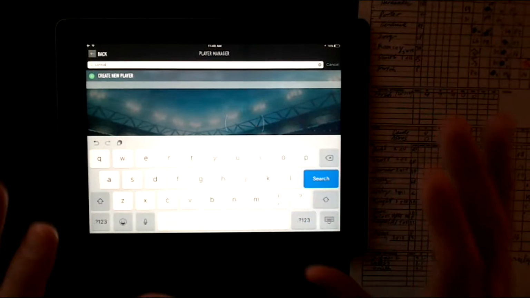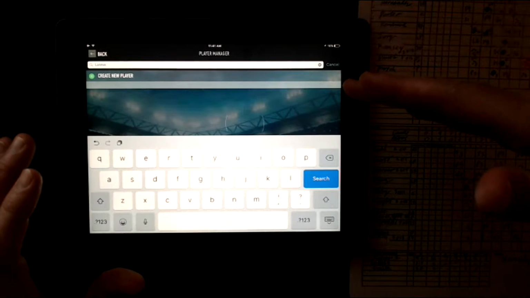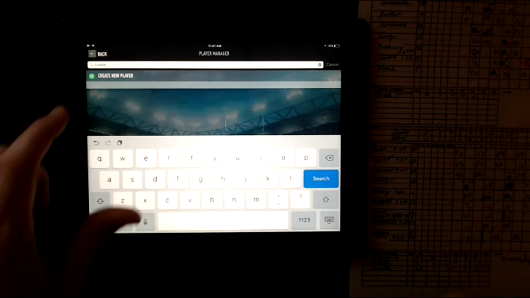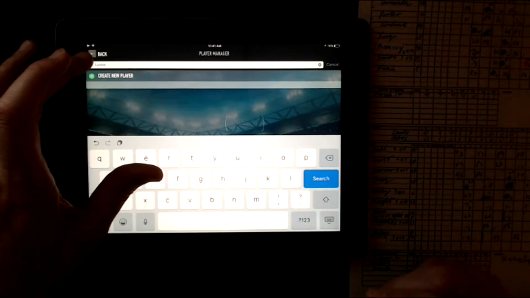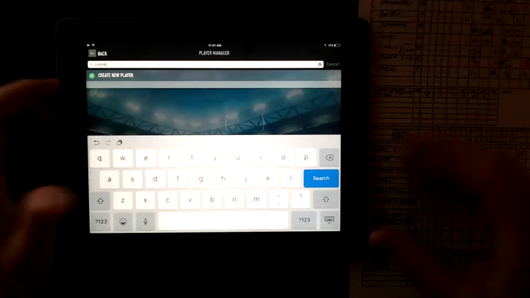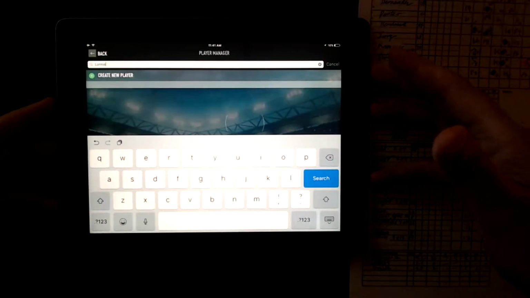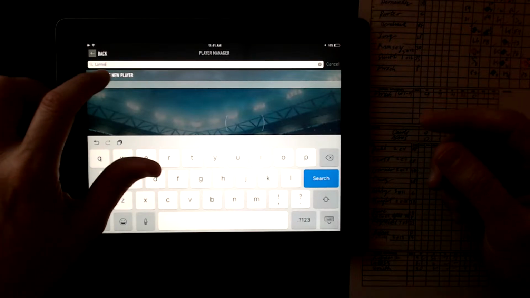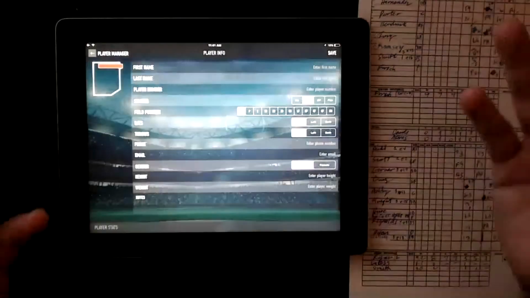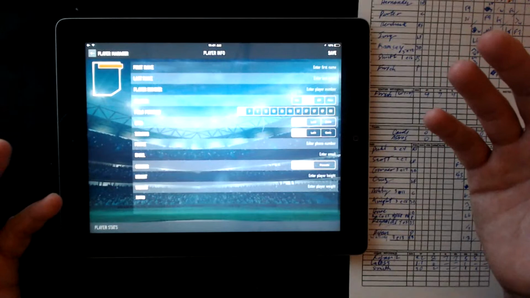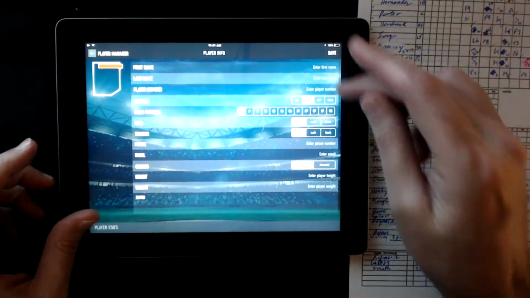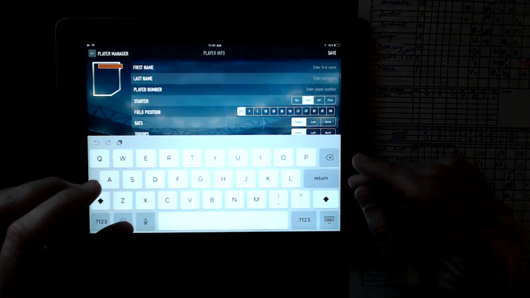There's nobody. Okay, I only have one league. Had I allowed my other leagues to remain open, Lonnie Smith may have come up. So since there's nothing in the memory, if you will, of the program, I will go to create new player. Gives me this screen.